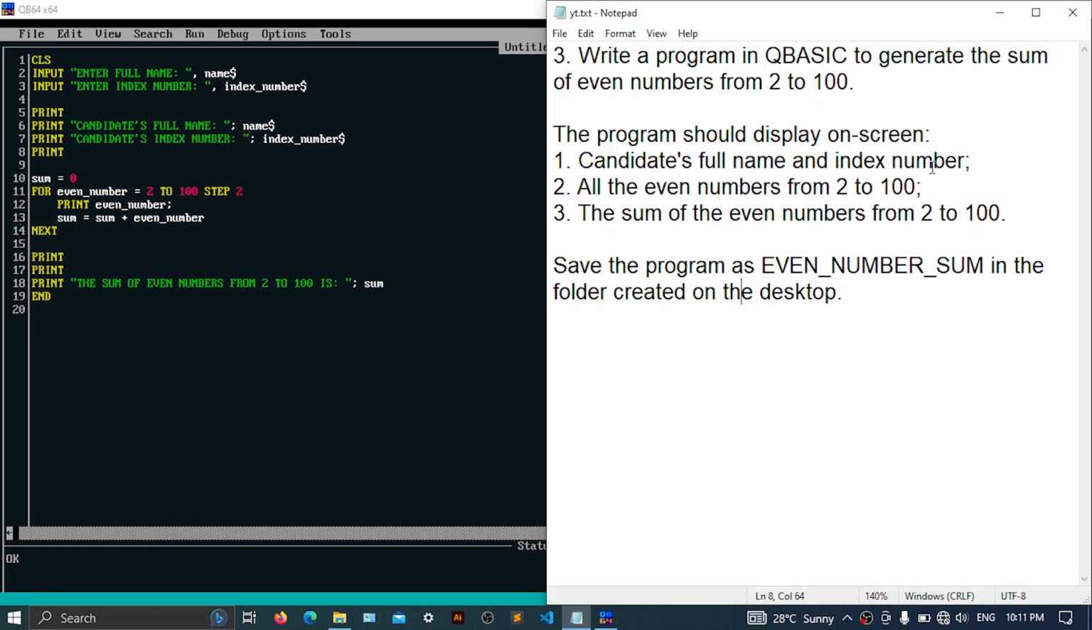Candidate full name and index number. So in order for us to do this, we had to basically get this information from them first before we could print it out. So line 2 and line 3 was what we used for that. We used the input statement to get their full name and then their index number.